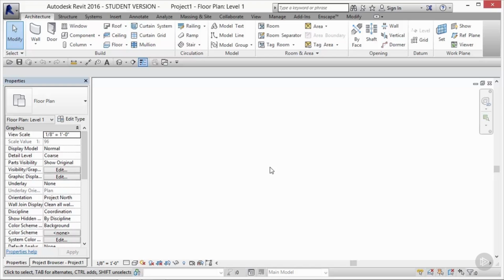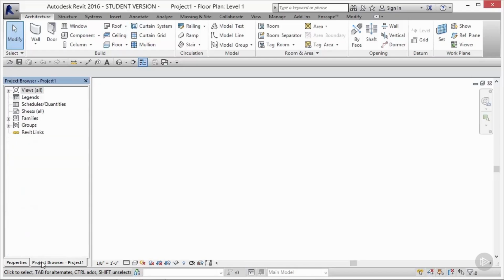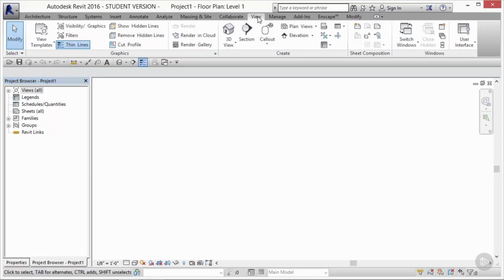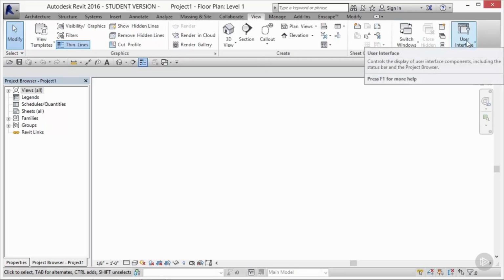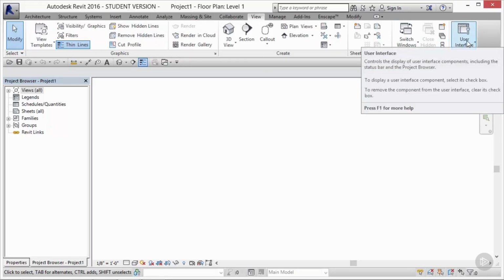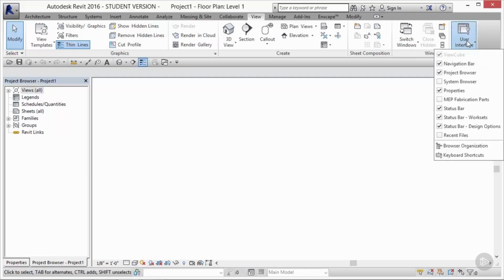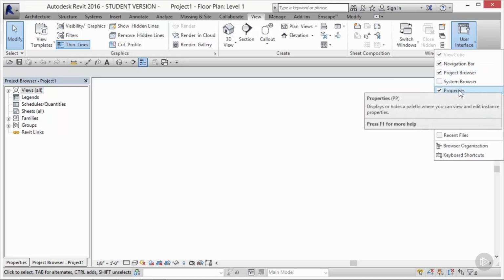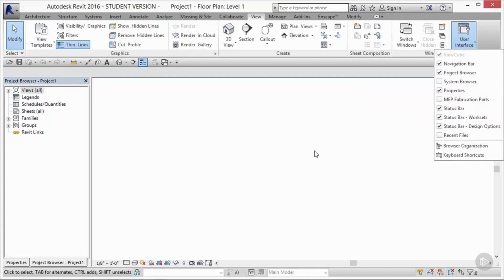And if your default settings match mine, you'll have the Properties panel as well as the Project Browser panel on the left side of your screen. If you do not have these two panels, go to the View tab under the Windows panel, and you'll see User Interface on the right side. Under the User Interface icon, you'll see a series of checkboxes that will allow you to either turn on or turn off different dialog boxes that will allow us to control the information that we're working with.